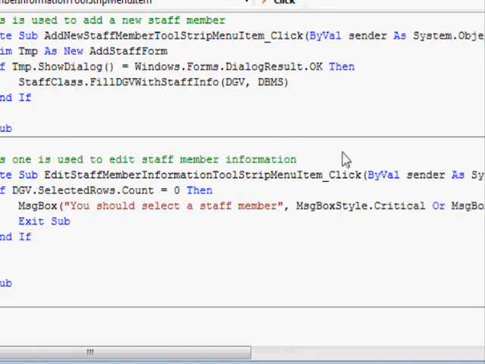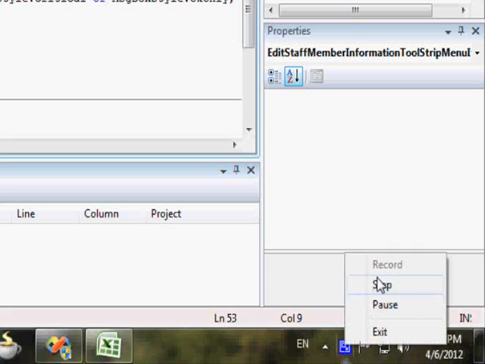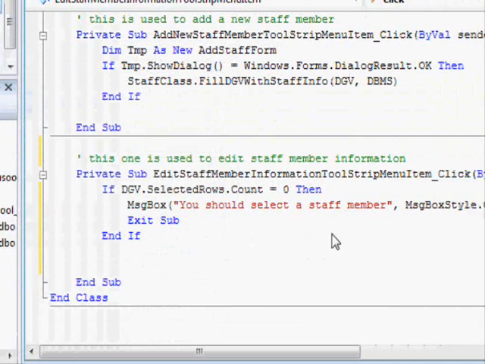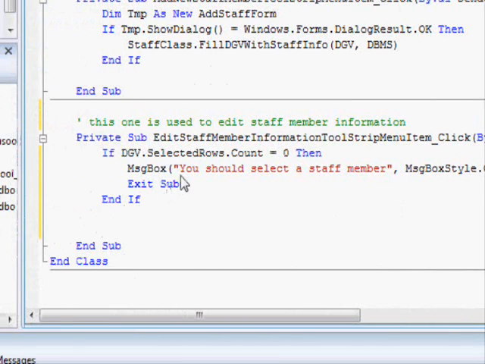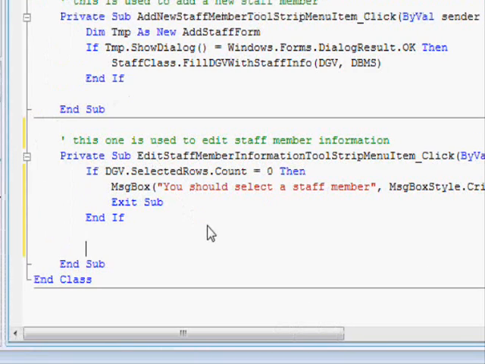Okay, so I'm gonna pause this for a second, okay, and continue. Okay, so now continuing our tutorial, sorry about that. Okay, we just display the message in case there are no rows being selected.